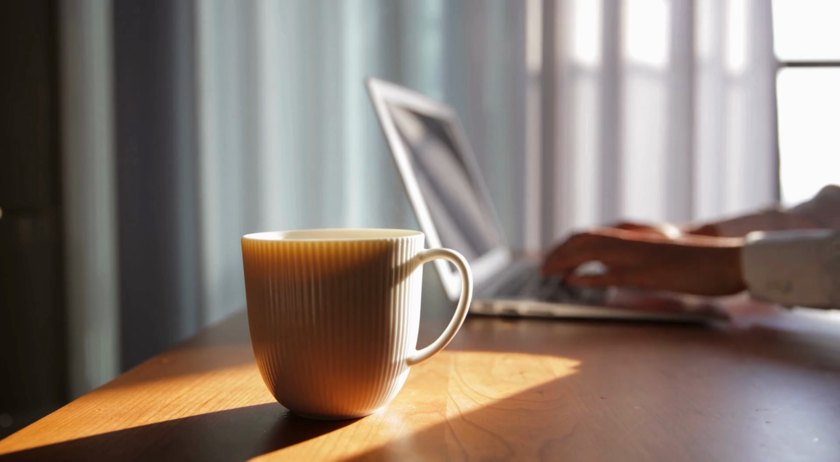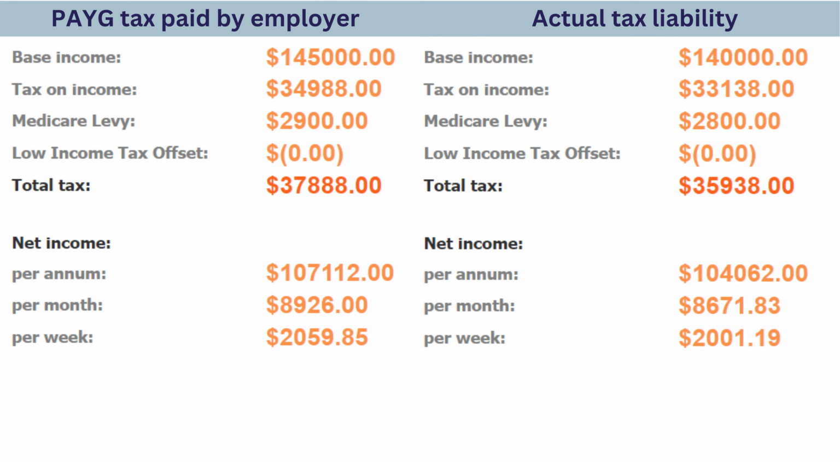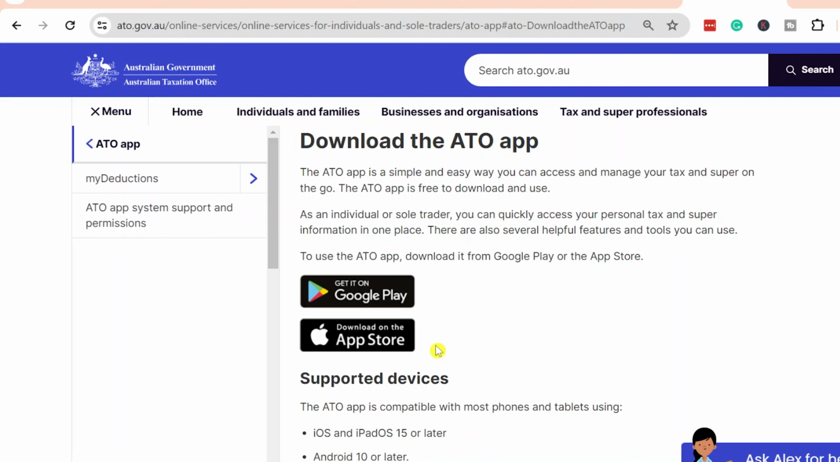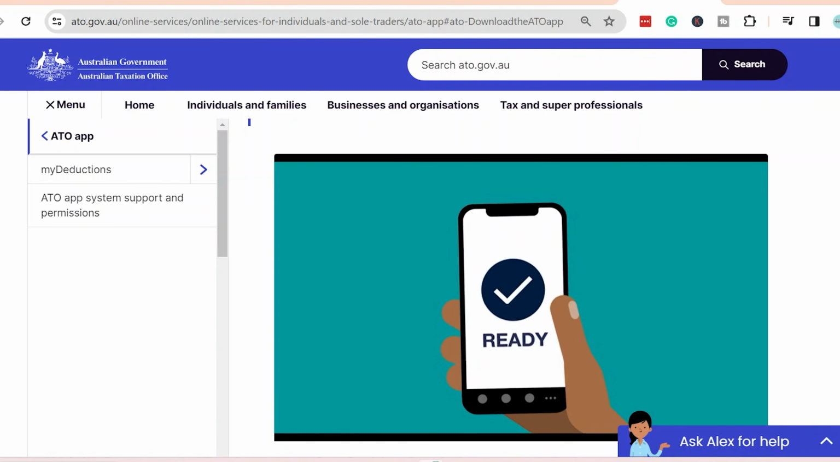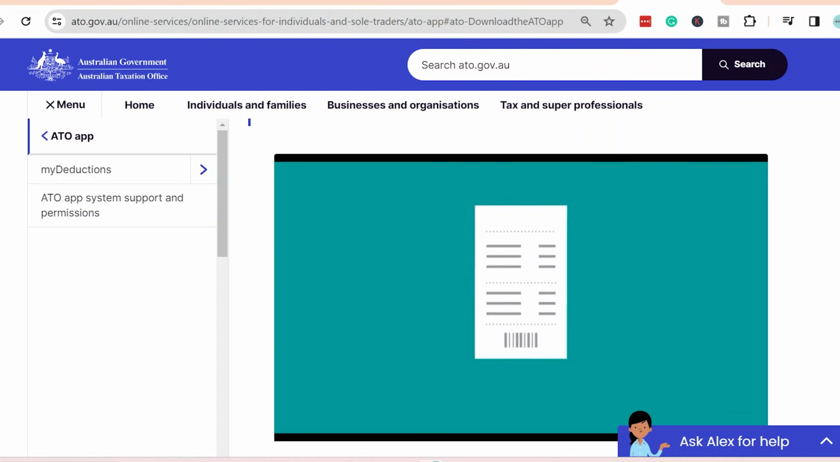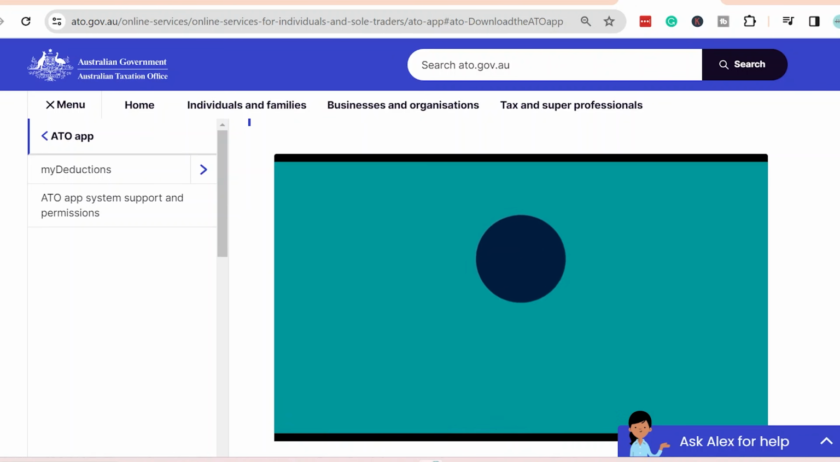He will enter his income details and importantly, those deductions we talked about. And guess what? John's employer has paid more tax on his behalf than he actually owes, and he will get a tax refund. That's a nice bonus for being diligent with your deductions. Speaking of being diligent with your deductions, the easiest way is to download the ATO app, which allows you to take photos of receipts and documents during the year and save them directly onto the app. When it comes to tax time, you can import this information directly into your tax return.